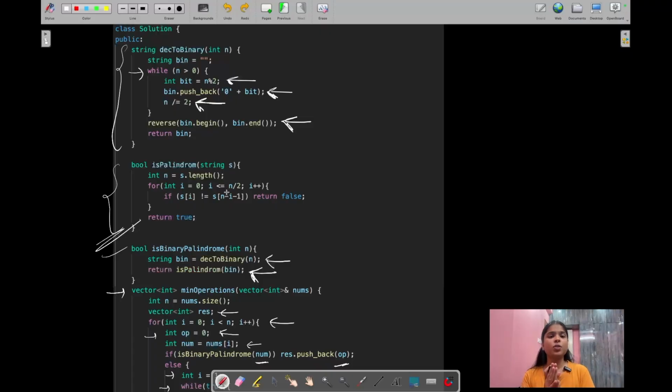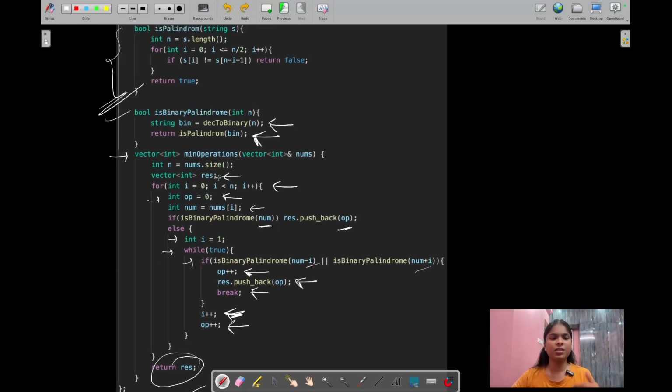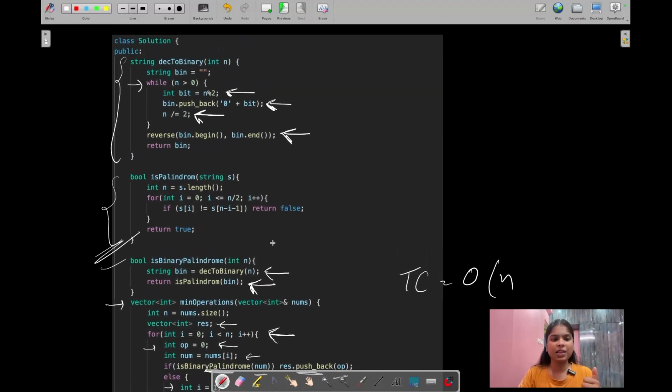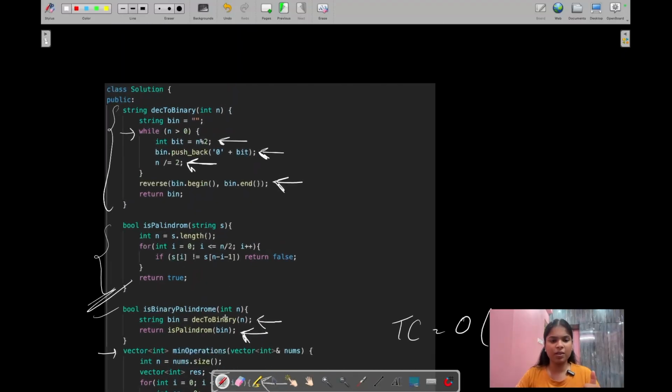Okay, so now let's talk about its time complexity as well. Let's start from the very beginning. We have this for loop, so it will take n complexity, right? We are running this loop till n. Now the complexity of is binary palindrome comes. Okay, so now let's check the complexity of is binary palindrome. It is just calling these two functions. So let's see the complexity of these two functions.